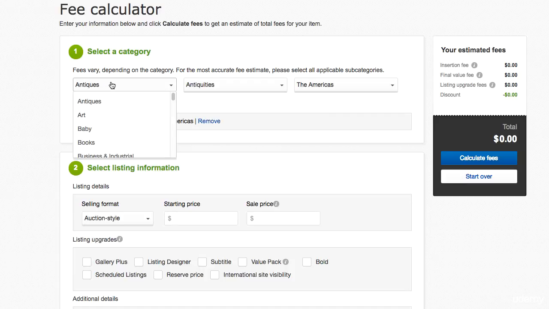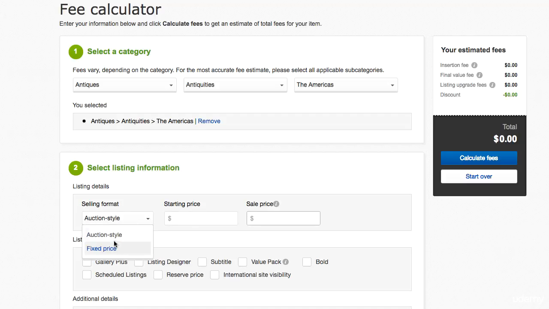Now it's not really important which subcategory you select, because only the real category, the first one, is the one that's going to count when it comes to the different fees that you have to pay for the listing itself. Now there are different ways you can start the listing. You can start it as an auction, or you can start it at a fixed price. An auction is a lot of times a little bit better.